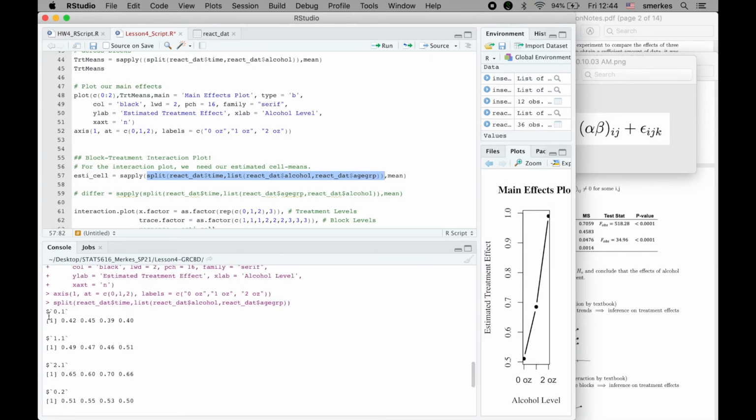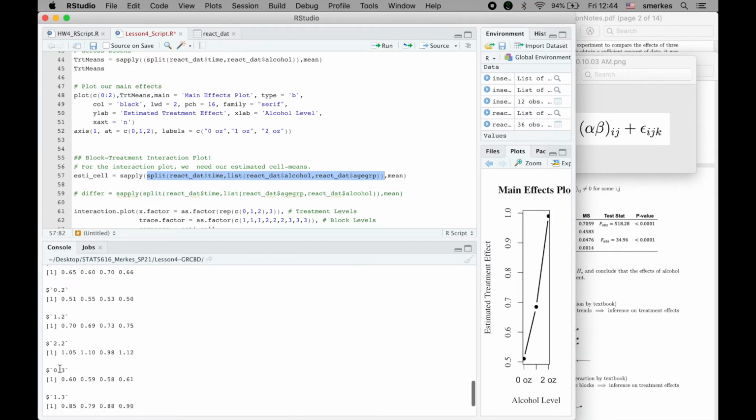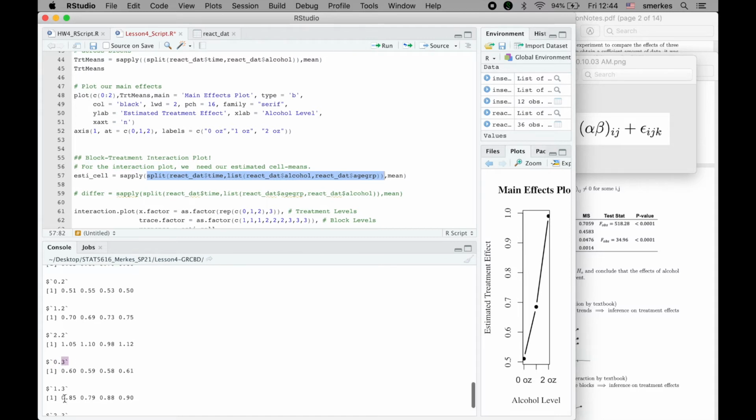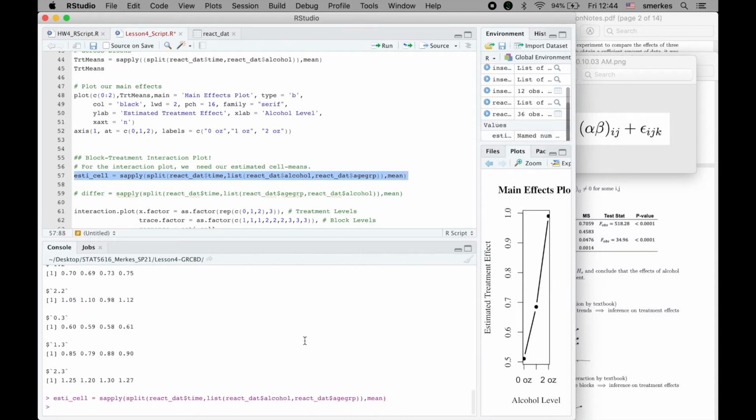Boom. Now notice we have a 0.1, 1.1, 2.1. The first number here is represented by our alcohol treatments 0, 1, 2, and the second number is represented by the block. So let's take this one for instance. This is the alcohol of 0 ounces in the third block. This is alcohol of 1 ounce in the third block. Then we're going to apply and find the mean for each of these block treatments. So we can look at our estimated cells, and then we have that.